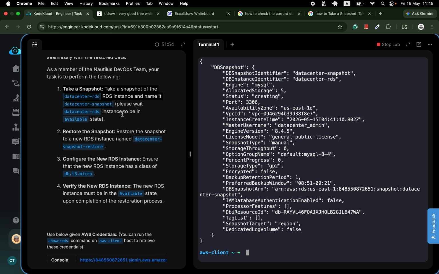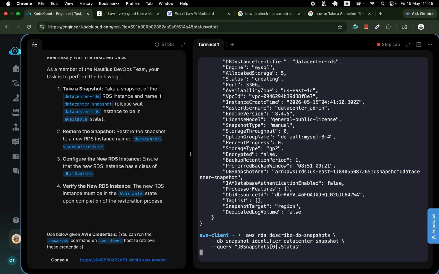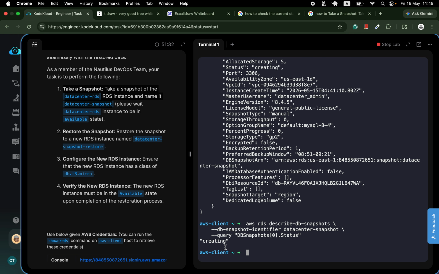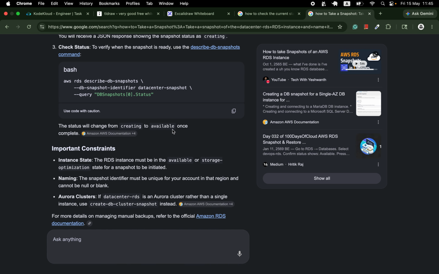So we successfully take a snapshot right now. So you can verify like this for the status of the snapshot. So here the snapshot state is also creating. That's great. So I think we're gonna have to wait a moment for it to change into available state.